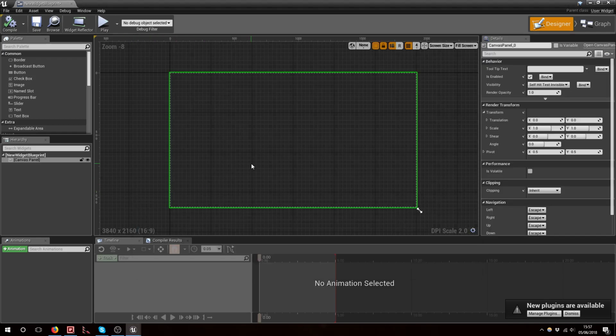Hi, so in this video, we're going to look at different kinds of UMG container widgets and their different layout and scaling behaviors. This is a pretty important area to cover before we start building anything because it's going to make what I do later on make much more sense.